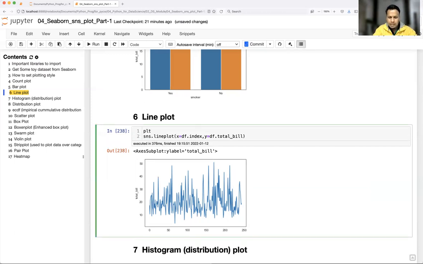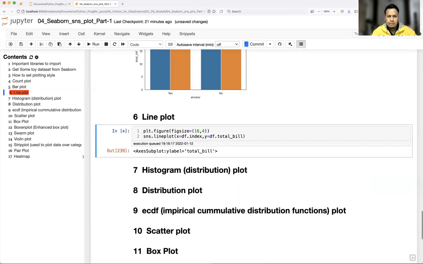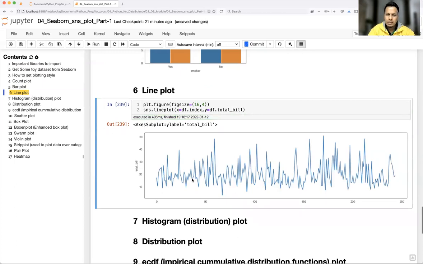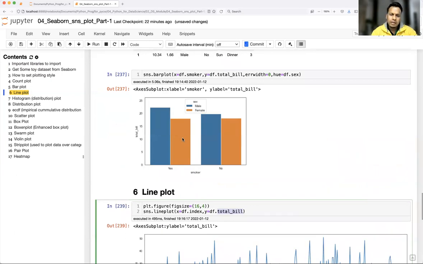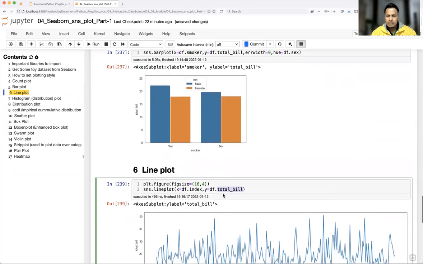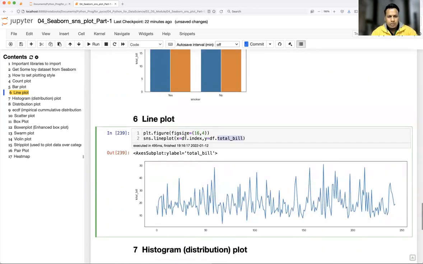So now we have loaded plt.figure. Under that we have figsize equal to 16 by 4. Like that you can do the line plotting. Here you see the y label has automatically been put as total bill, because this is what we have provided. Index is not a label, so you don't see any label here. If by chance you had given some other categorical or numerical value, then it would have taken the X title also. So that's about line plot.